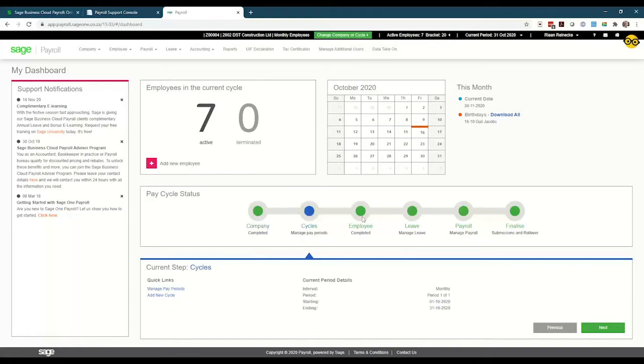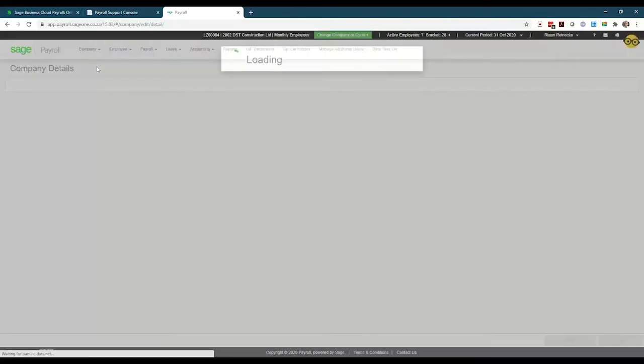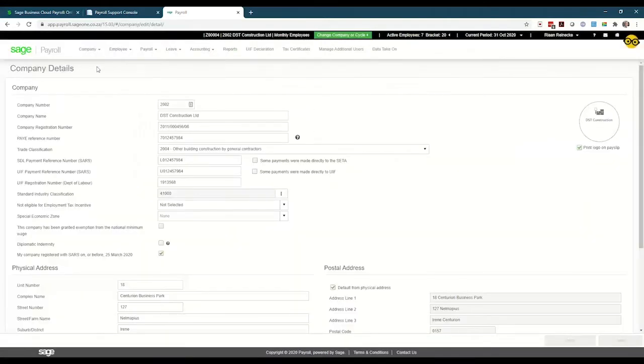We've got various steps that we would go through each month to run payroll. Step 1 is setting up a company. We've already added the company, but let's look at company details. Under company details, to the right-hand side, we can upload a logo, so you can print the logo on your payslips, and then capture the company details.